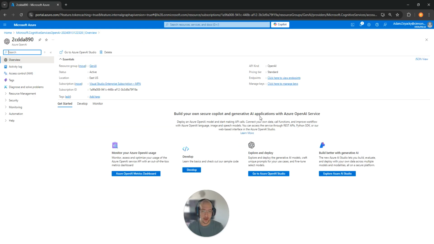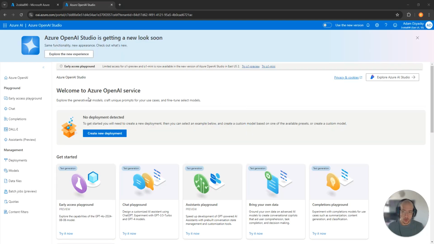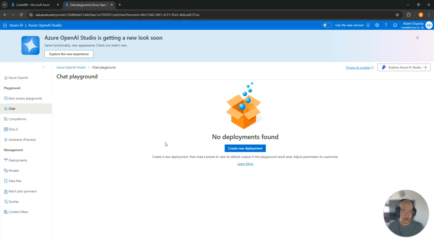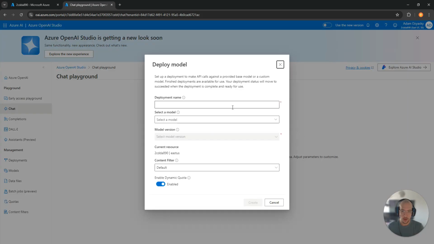And then we're going to head into Azure OpenAI Studio by clicking down here. The first thing we're going to do once we're in Azure OpenAI Studio is head over to Chat. And we're going to be prompted to create a new deployment. So let's do that by clicking on Create New Deployment. And let's give this a name like Tikit Prod.